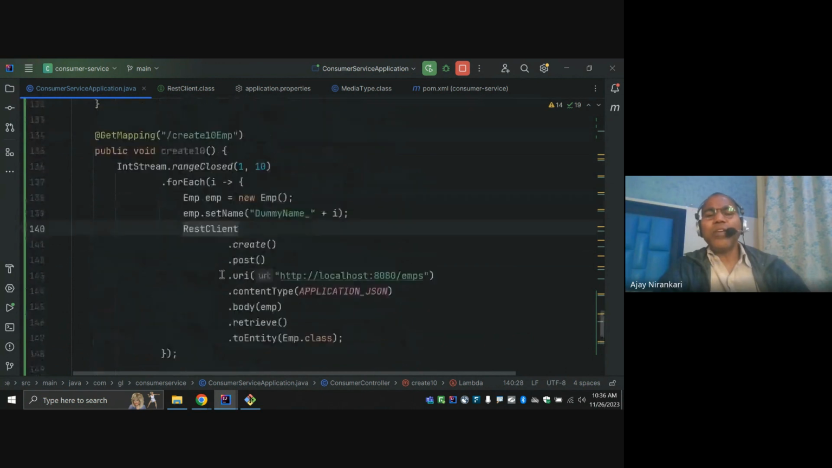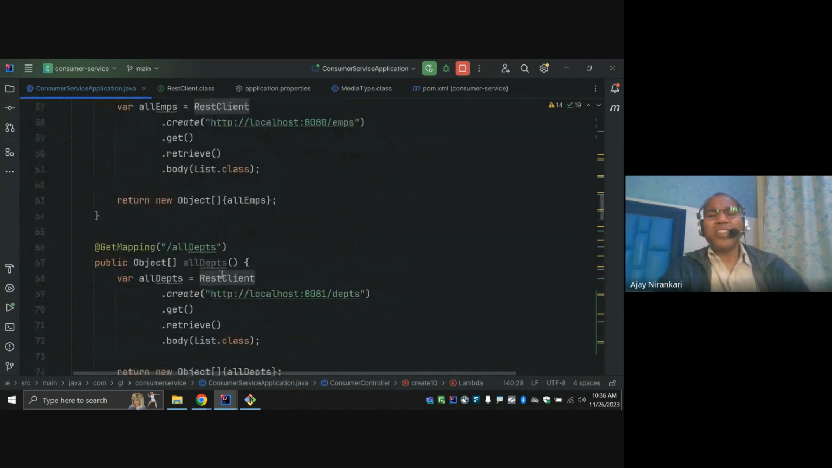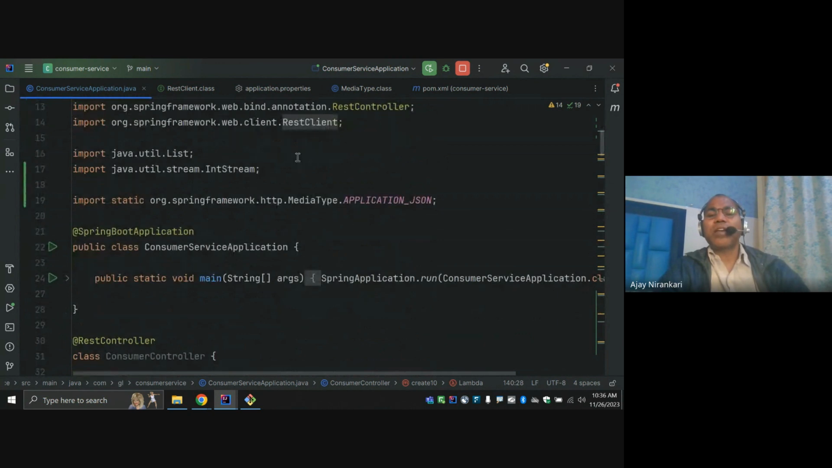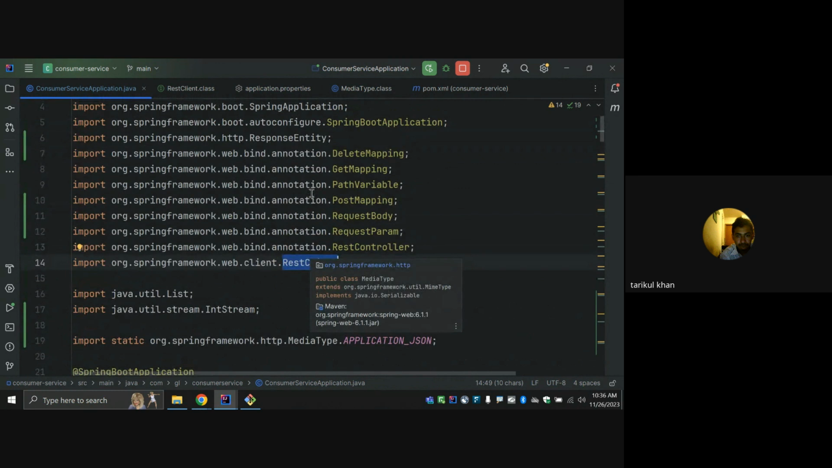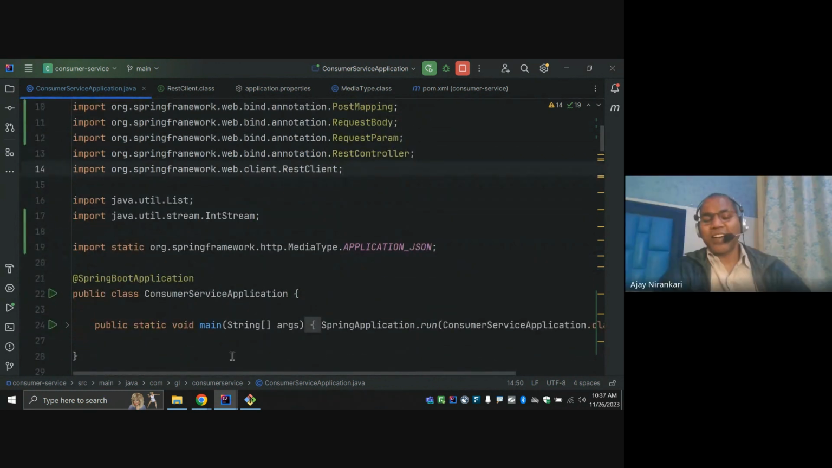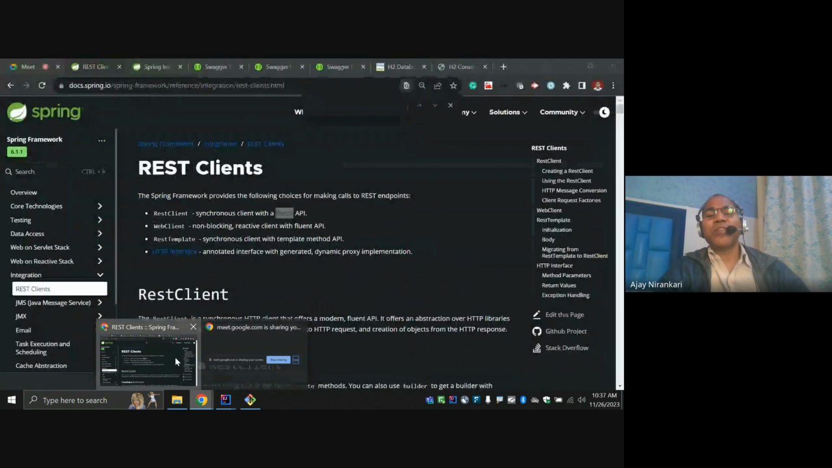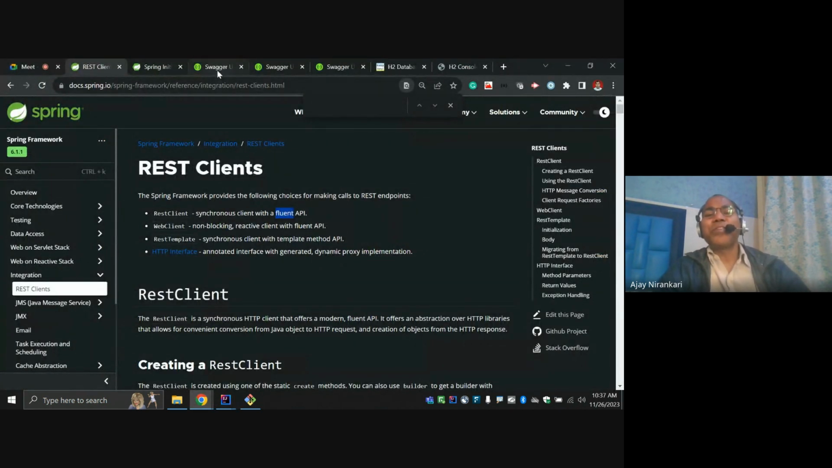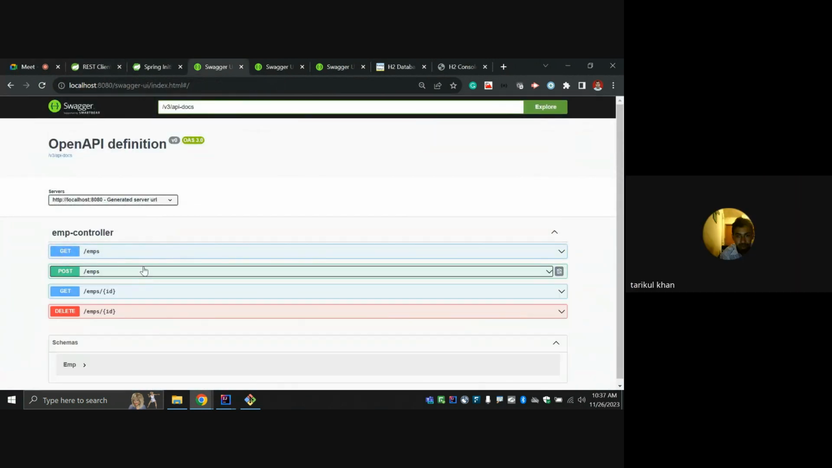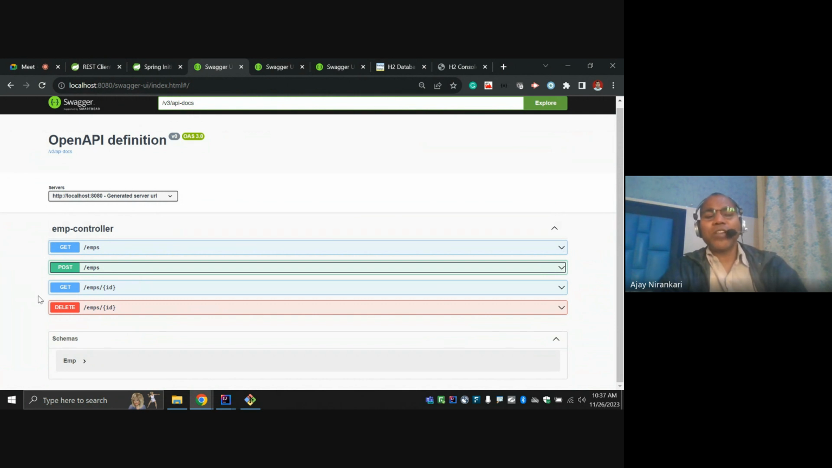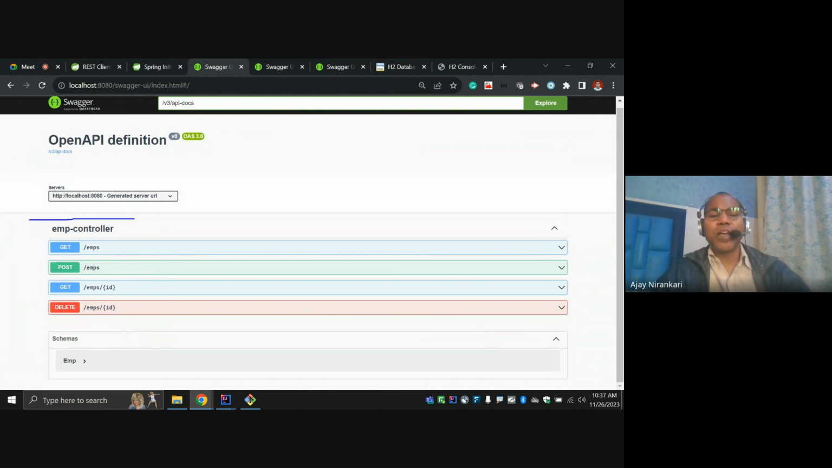So I think we have covered a good portion of what is required about this REST client. The REST client is another way to consume and use your microservice. This is my employee microservice. It has exposed lots of endpoints. These endpoints, services and resources can be used in different ways.